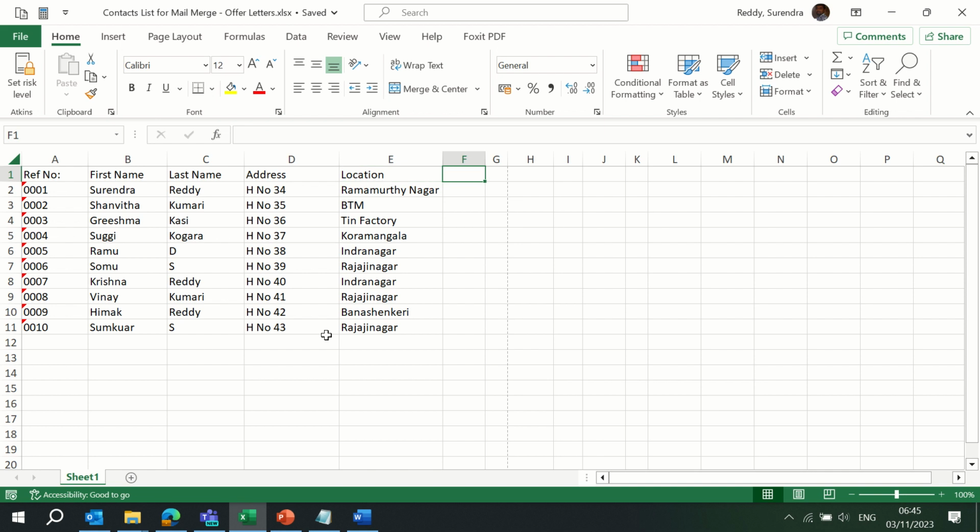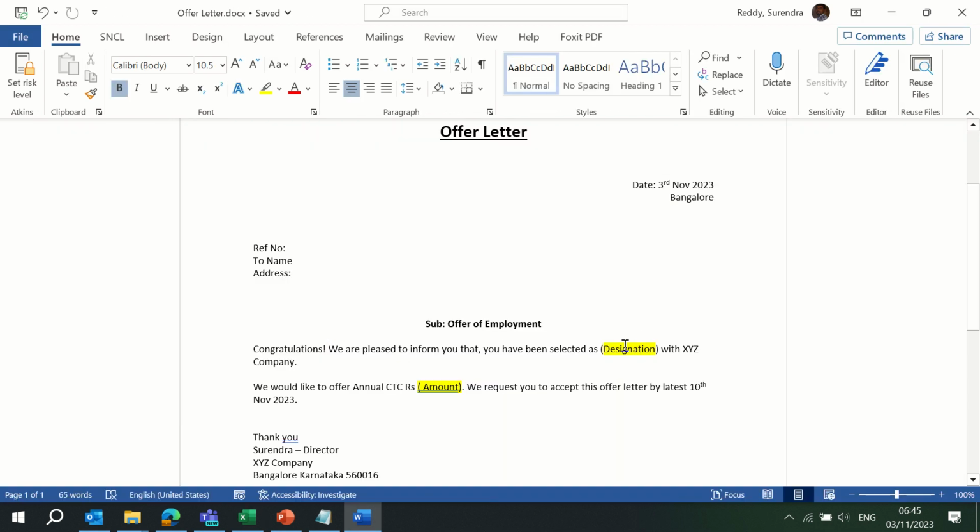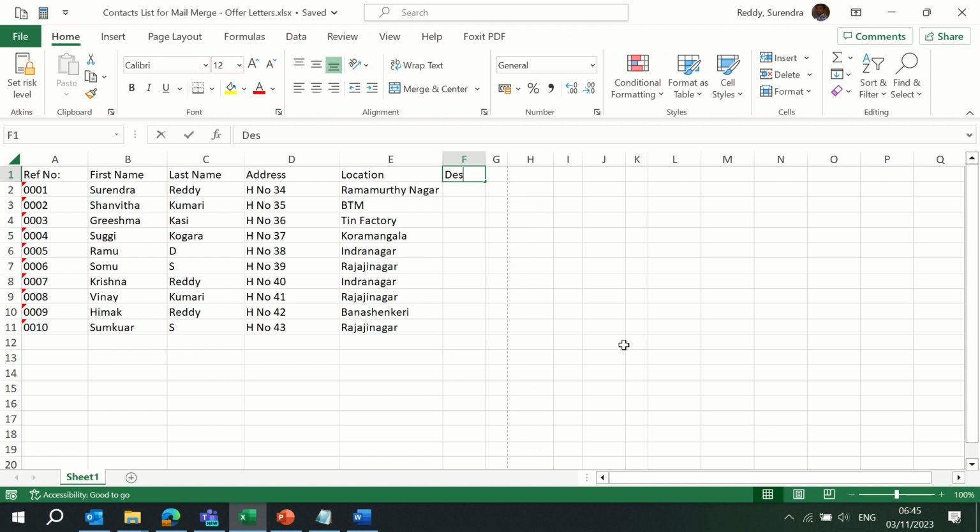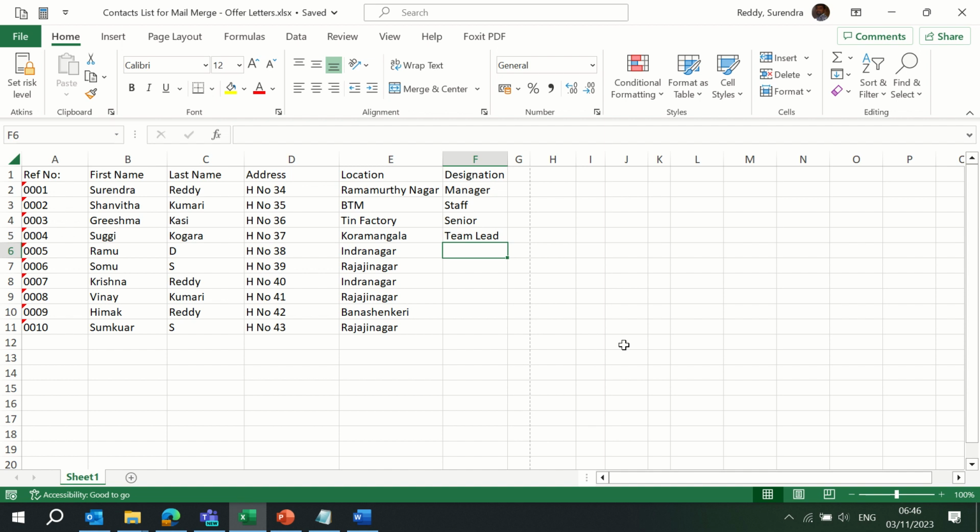Next, here in the offer letter, if you see designation, we want customization. Designation. I would like to add manager, staff, senior, team lead, analyst. So here I would like to have different designations. I wanted to show you how Mailmerge works exactly.